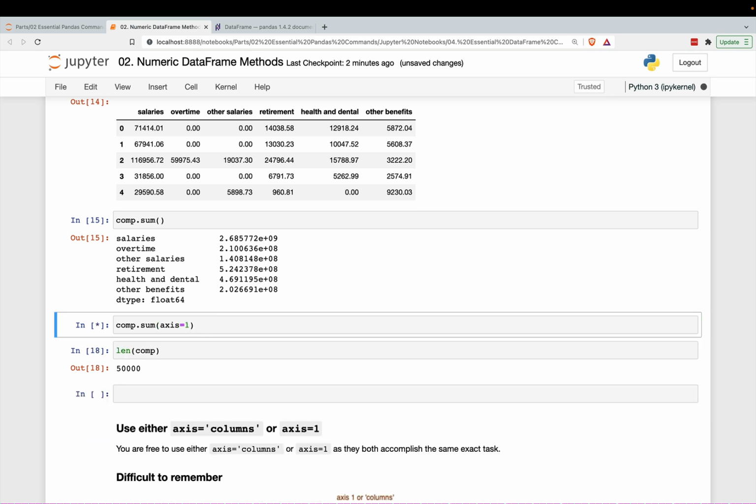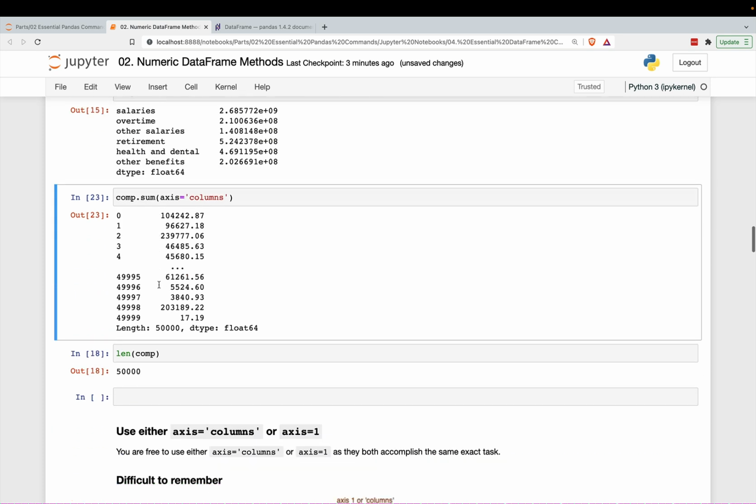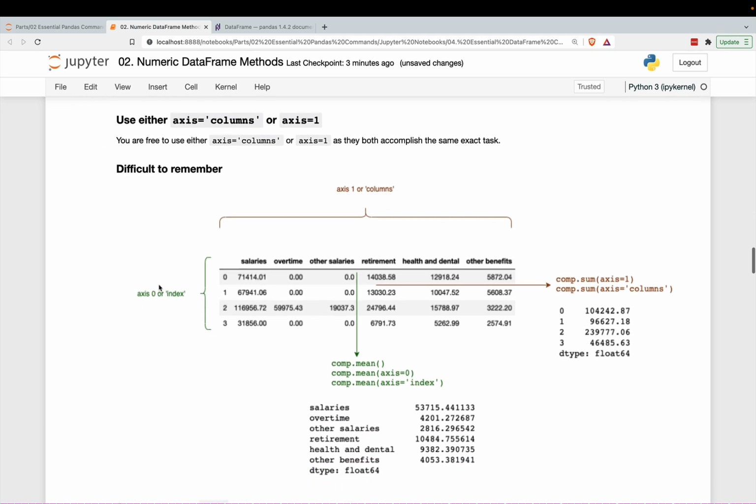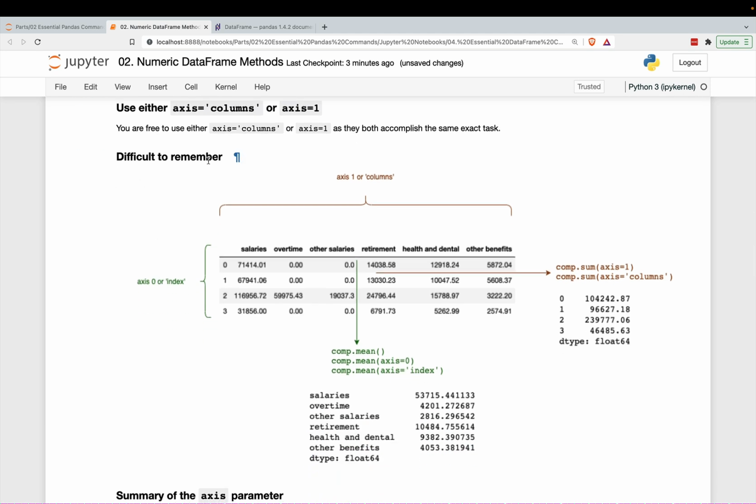You will, however, see axis equal to 1 or the string columns. You can use either one in order to change the direction of the operation. So here is an image you can take a look at that summarizes what's happening. Sometimes it's difficult to remember: is it 0 or 1? But thankfully, there are only two choices. So if you get it wrong on the first choice, then you'll get it right on the next one.